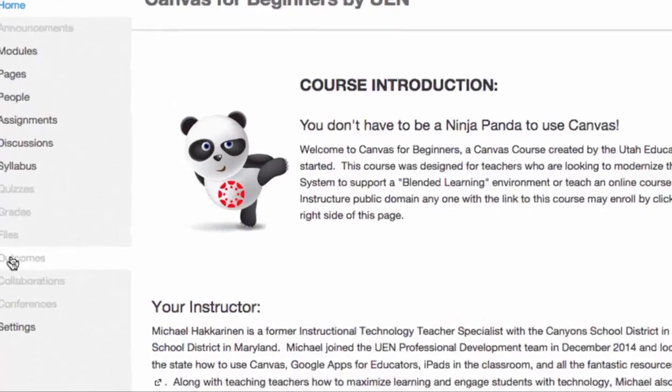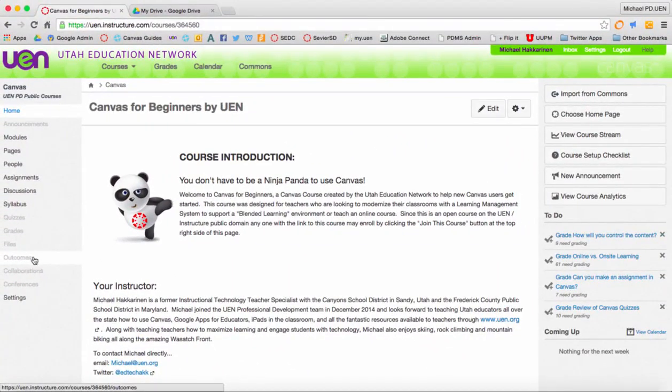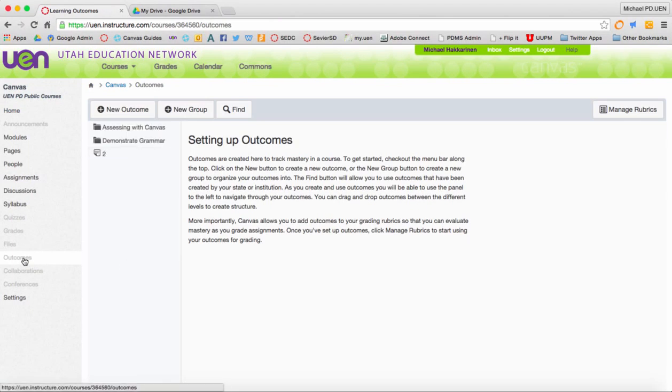Over on the left side of the menu, you'll see the word outcomes. Mine is gray because I've set it so that students don't have it as an option in their navigation. When I click on the word outcomes, I'll see any outcomes that I've already set for my course. Right now I have two folders. One is called Assessing with Canvas, and one is called Demonstrate Grammar.